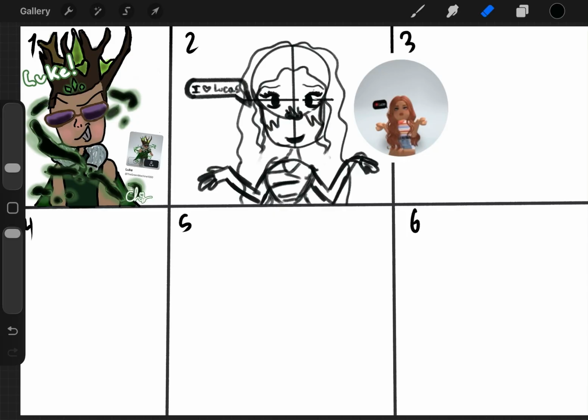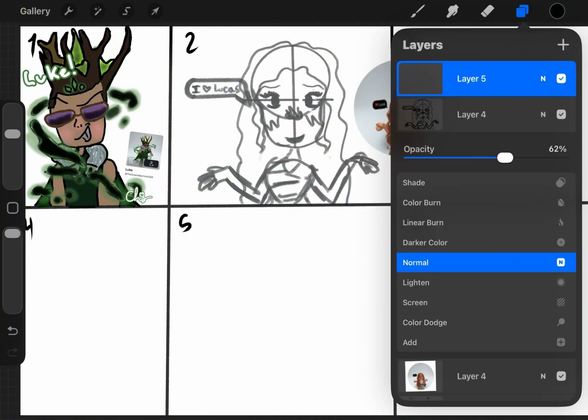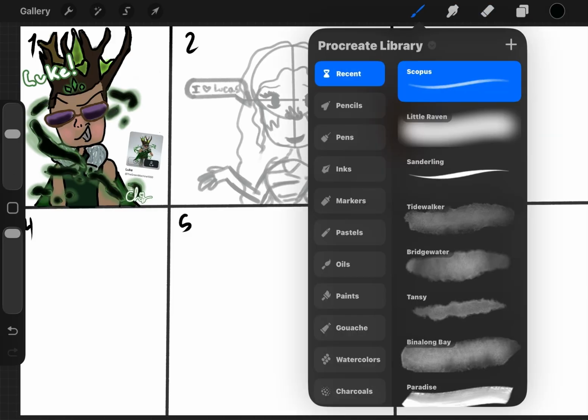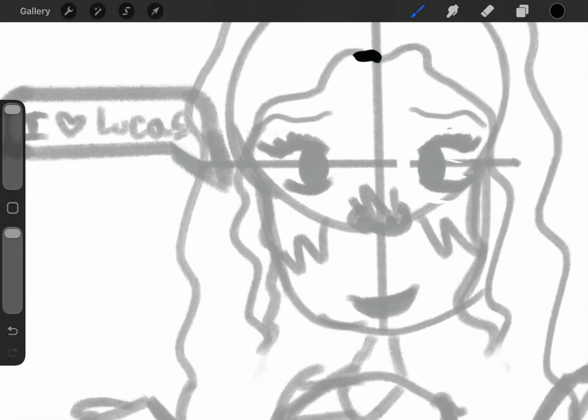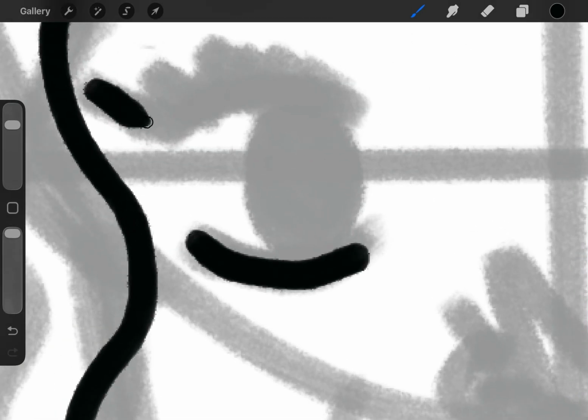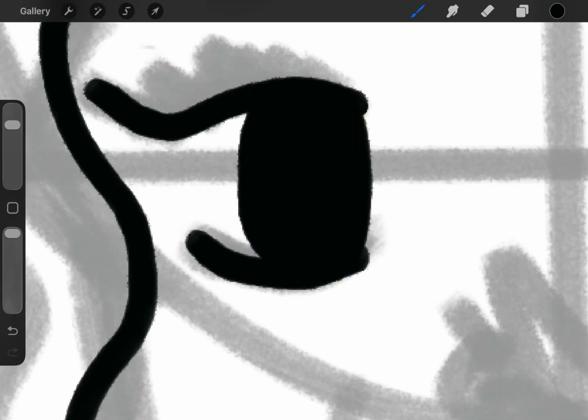So I'm gonna go and make another layer and start doing some line art. Sorry, I couldn't find the word there for a second. I'm gonna make the strands of hair. Well, I only did that one for right now, and then now I'm adding the eyes.